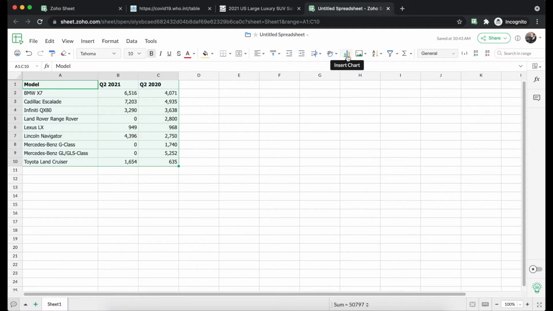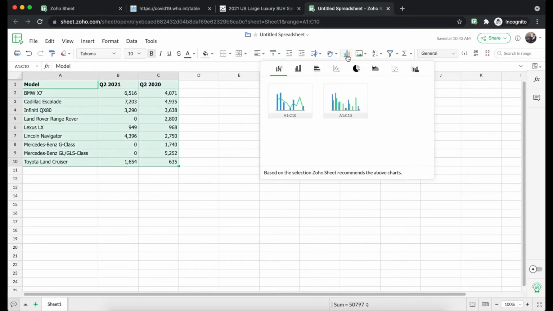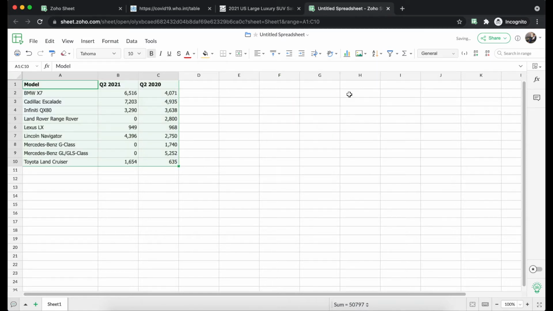And here in the toolbar, you can find an option called Insert Chart. And under that, you can see that Zoho Sheet provides you with a list of recommended charts that you can simply pick and insert into your spreadsheet based on the data that you have. So here for my data, you can see that certain recommended charts are being listed. So I'm going to use this particular chart.